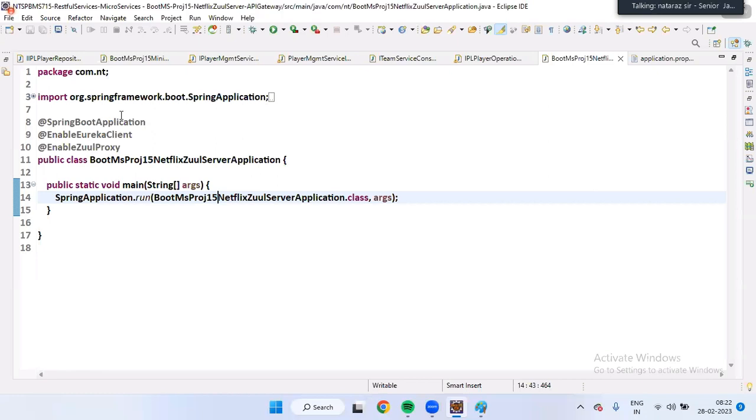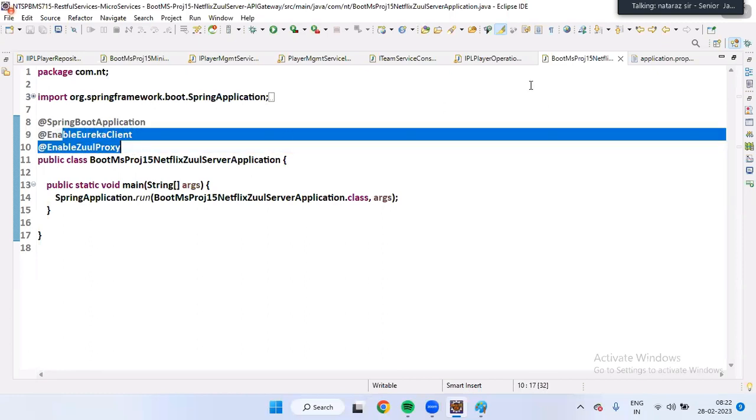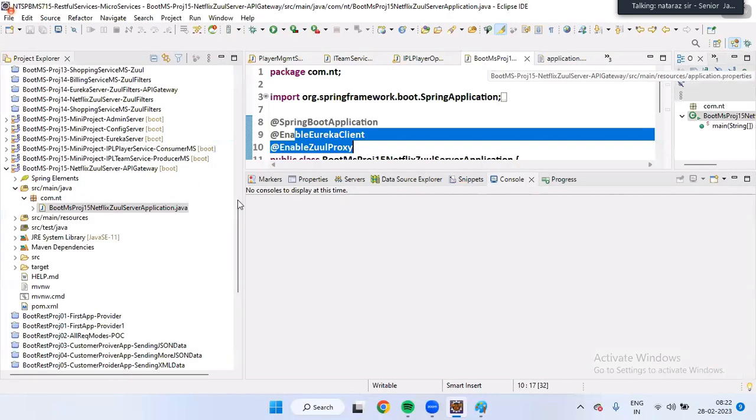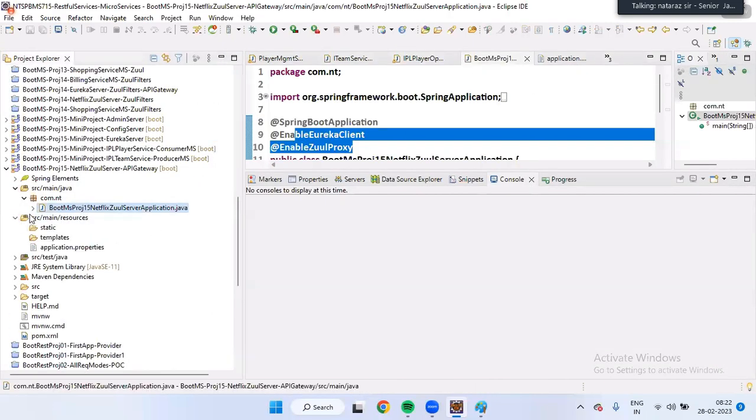Enable Zuul server again, configure. It is already there. Enable Zuul proxy is already there. Enable Eureka client is already there. Because it's a complete Zuul server project now, boss. Every required setup will be there definitely, no doubt in that.